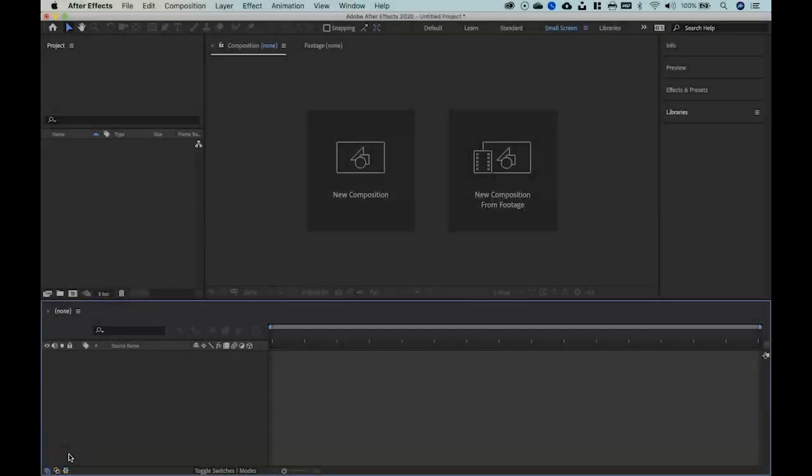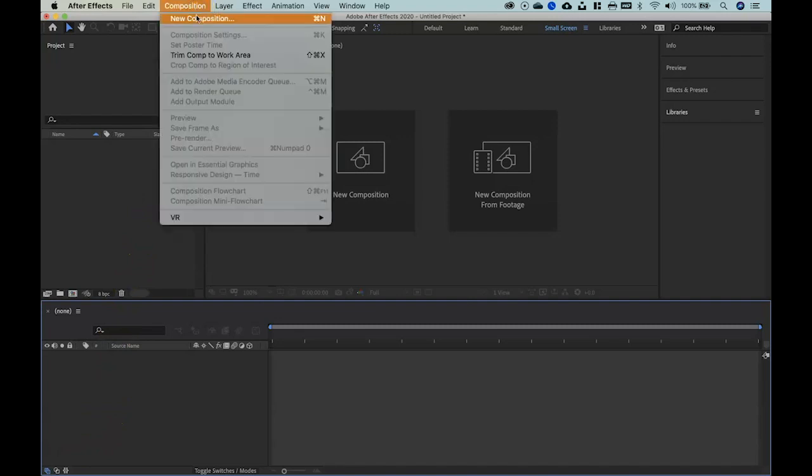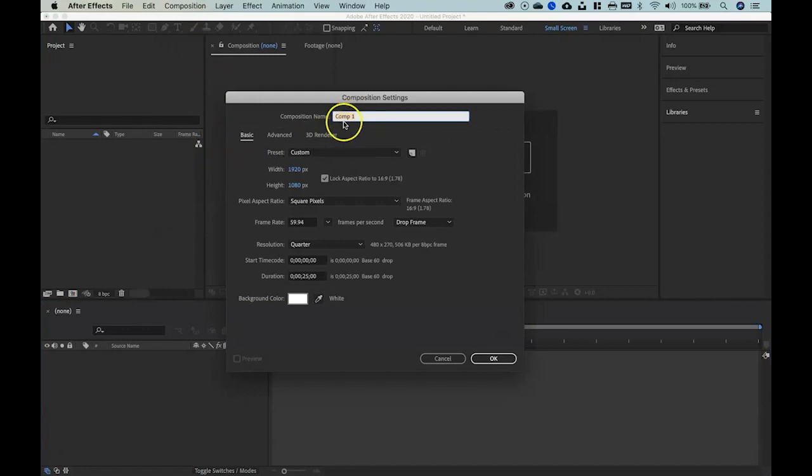Layer comps, what are they? They are the sequence of After Effects. And to make a layer comp, it's very simple. You can come up to Composition, New Composition right here. And I'm going to walk us kind of through this. And we're going to start with Comp 1.